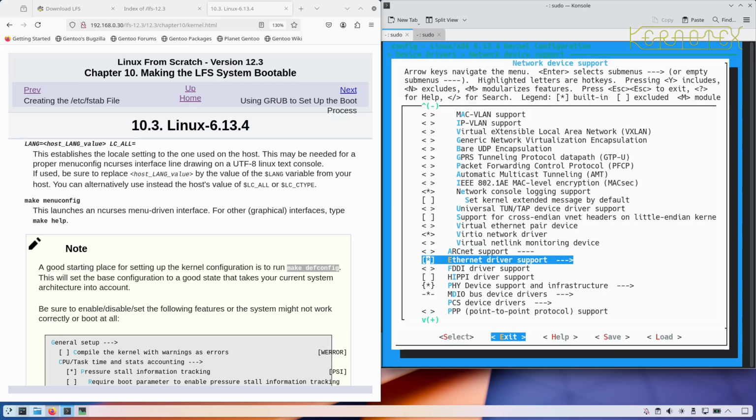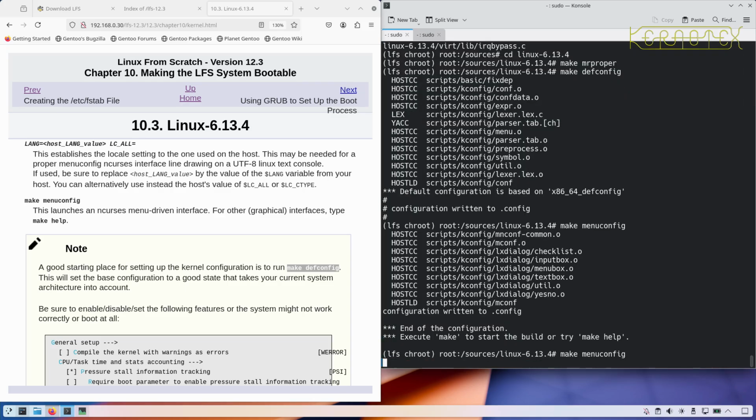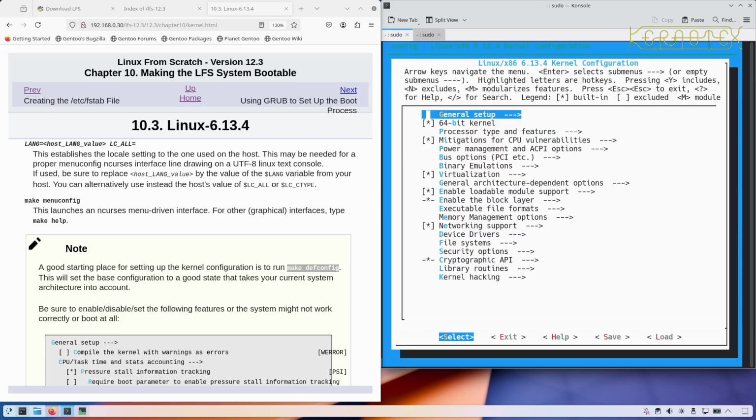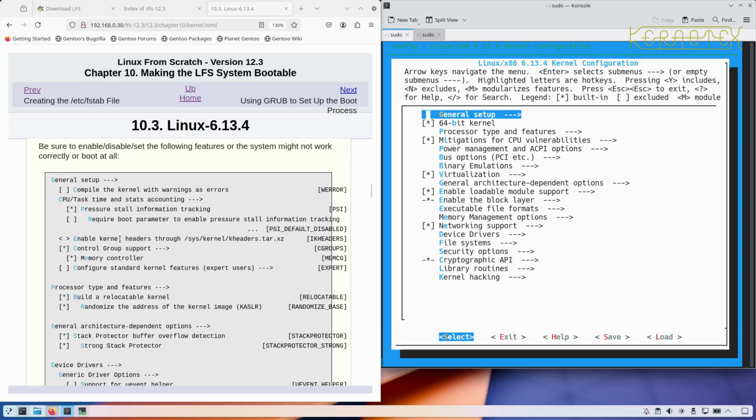Right, okay, so I've done that. Let's go back to the top. Oh, okay, I'll save it. Go back in again, and go through these recommendations that they've got here, which helps ensure that you get a kernel that works properly for Linux from scratch, and no doubt for Beyond Linux from scratch.